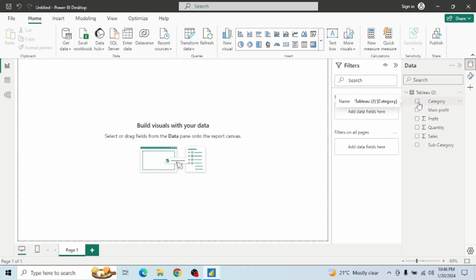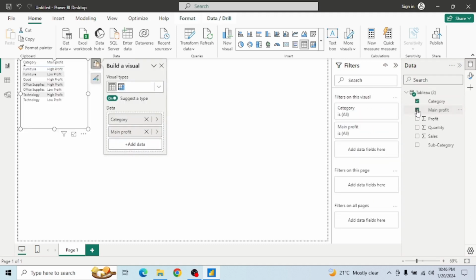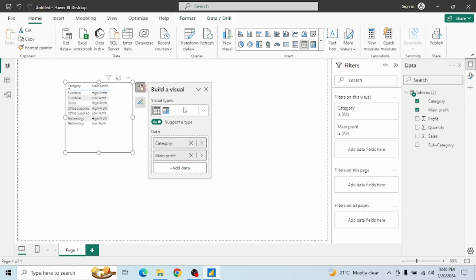So we want to look at the category, the items in terms of category that had the high profit and low profit. Okay, so I'll just click or select my category here, and then I come and select my main profit. Remember, we gave it a new name. And then here, once I do this, you see that Power BI began to give me this here automatically.